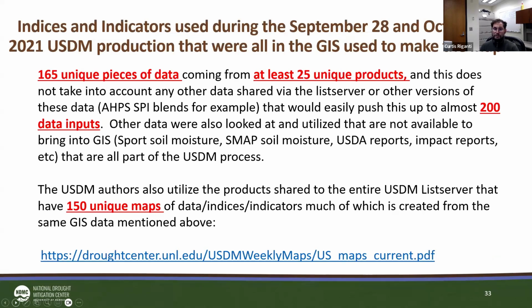We are looking at hundreds of unique pieces of data from at least 25 products. And we also share these different data sets. So if you'd like to see what those look like each week, we do produce a PDF document. You can find that at droughtcenter.unl.edu, USDM weekly maps, and US_maps_current. So again, feel free to visit that, and I can send that link out in the question and answer sheet as well. So you can see the different types of data we tend to look at and how those change from week to week.